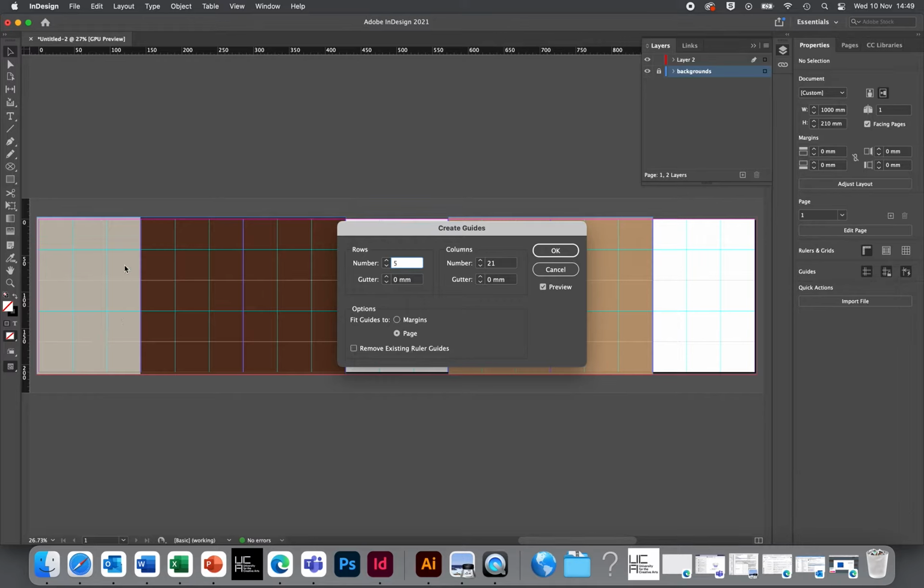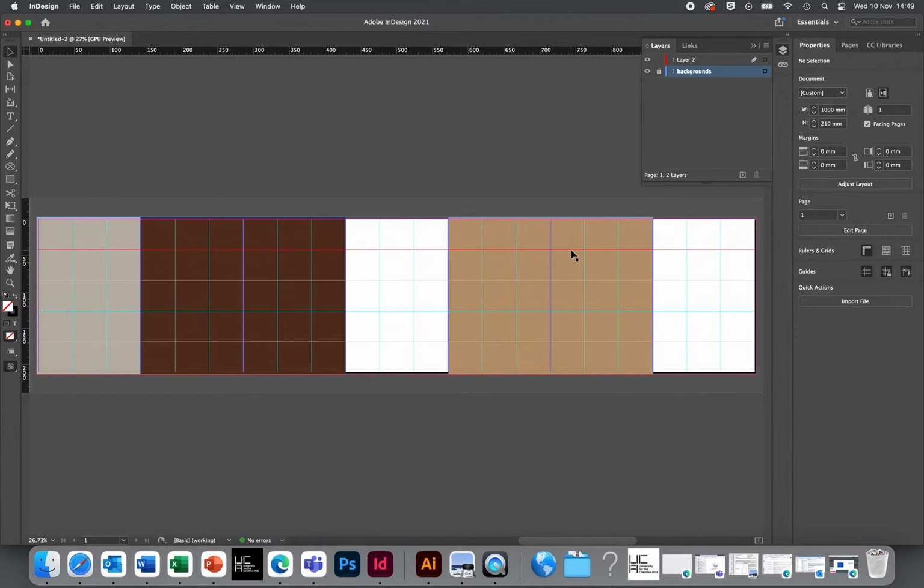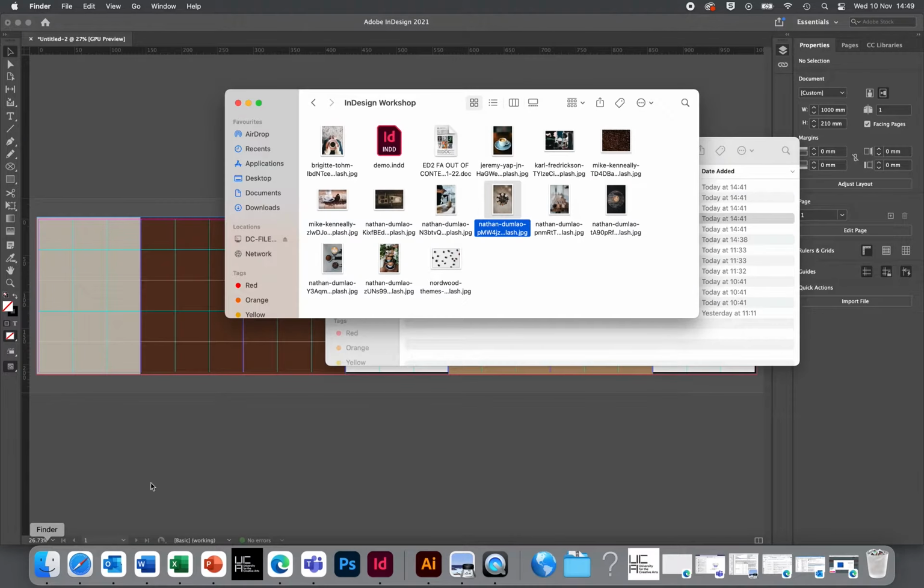Well, that looks good. Everything is split across, and I've got a nice little grid in each one of the pages. That all looks good. I'm happy with that. So now I've got some guides, and now I can start adding some content. Just like before, I'm going to go to my Finder, find my images, and let's say I want to grab these 5 images there.